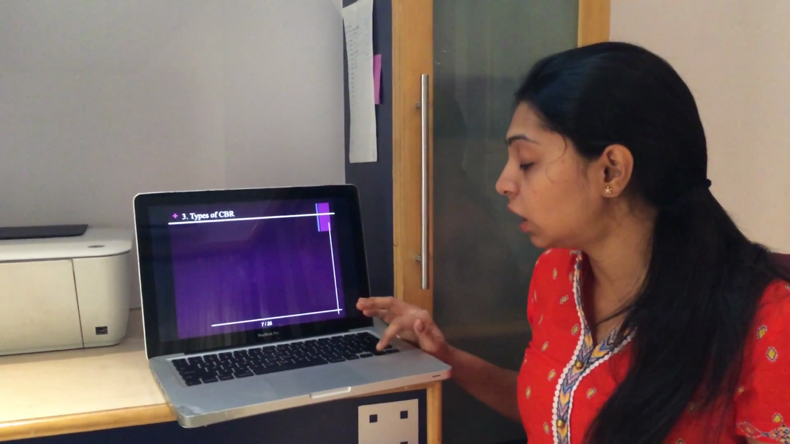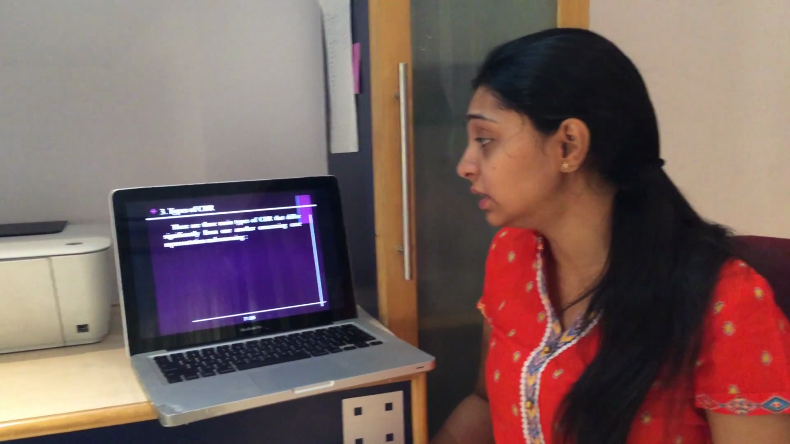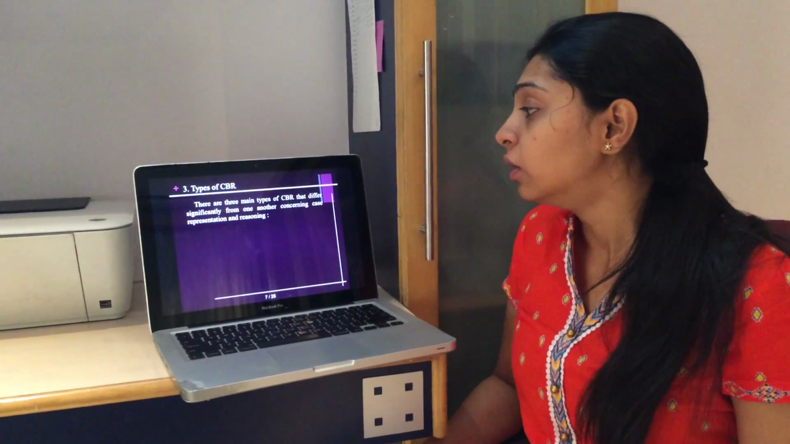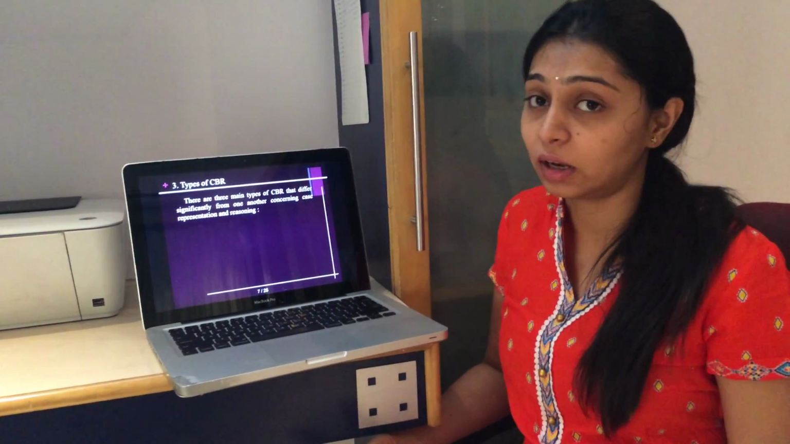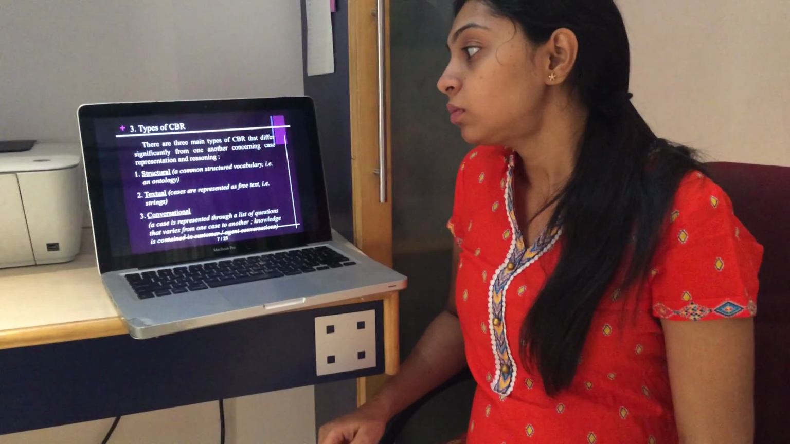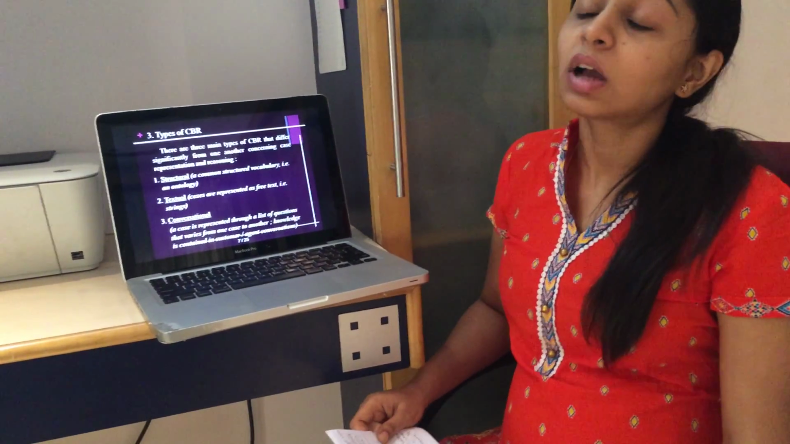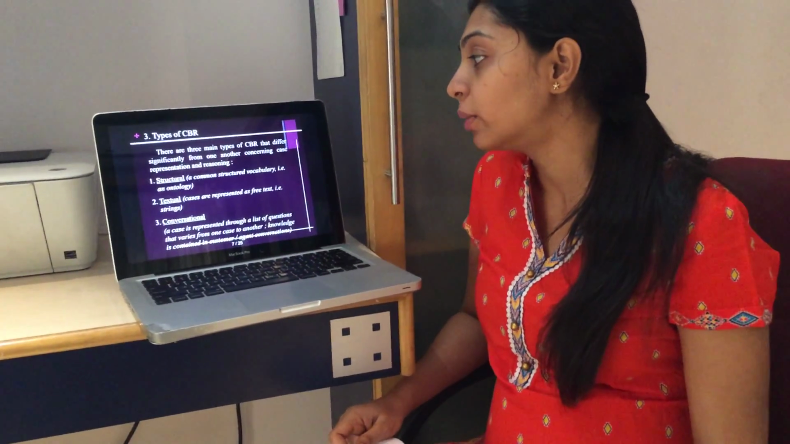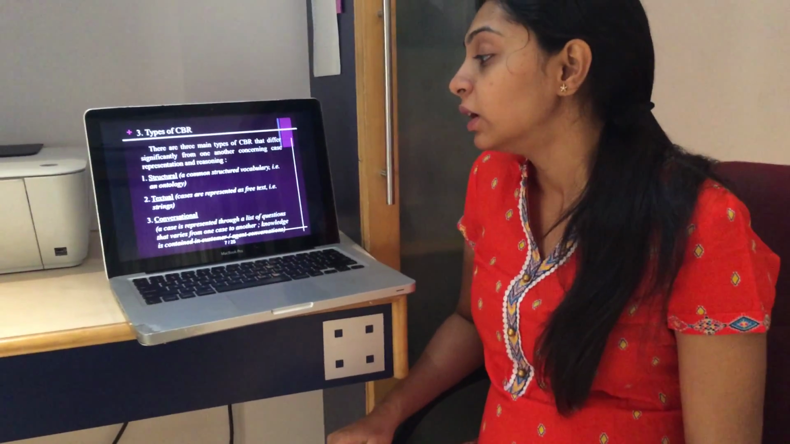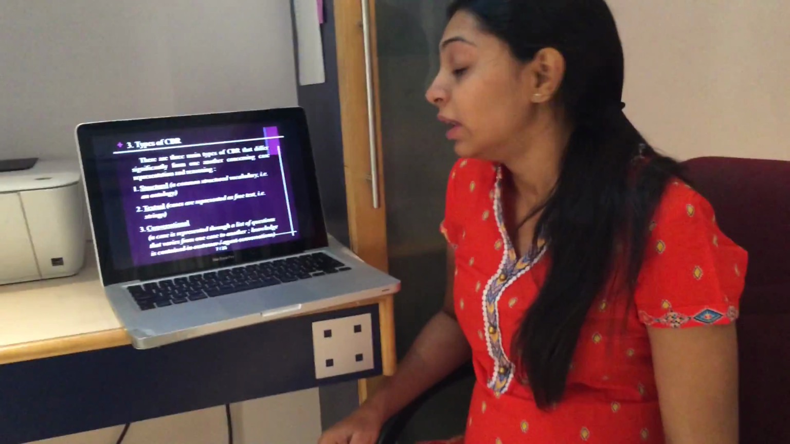Now coming to the types of CBR. In CBR, we have different types that differ significantly from one another concerning cases, representation, and reasoning. So we have three types here: structural, textual, and conversational. Coming to the structural, it's nothing but a common structured vocabulary. In textual, we see that the cases are represented in the form of free text, like strings.